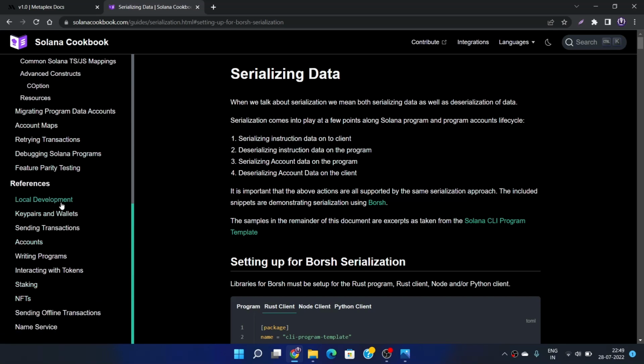From here you will get how you can do local development on your local machine, what a key pair is, and the wallets, the accounts, how to write programs, how to interact with the tokens. There are two types of token, the fungible token and the non-fungible token, and all these things you will directly get from here. But the main priority is to brush up the core concepts, how the basic building blocks of the Solana blockchain work.